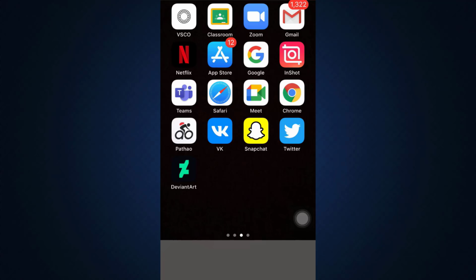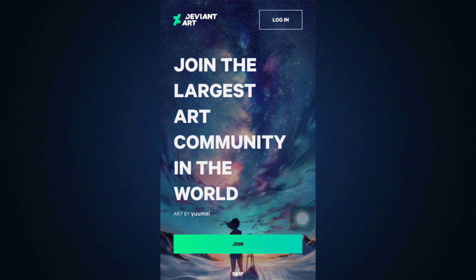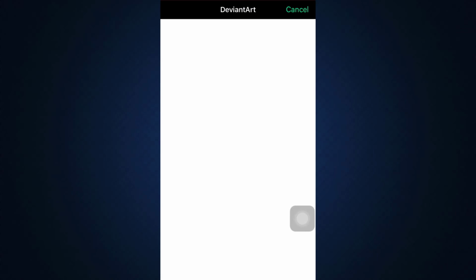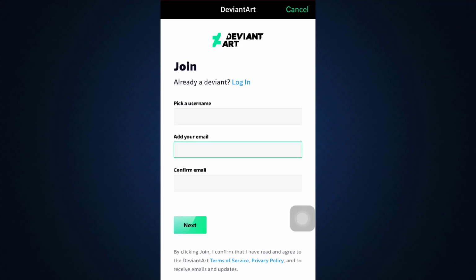So for this, first of all, head over to your DeviantArt app that you've already downloaded on your mobile device. As you open up the app, you will land on an interface that looks like this, where you can see the option that says join. So tap on join. As you tap on join, it'll take a little while until you're directed towards an interface where you'll have to enter certain credentials in order to log into your account or to sign up for your account.